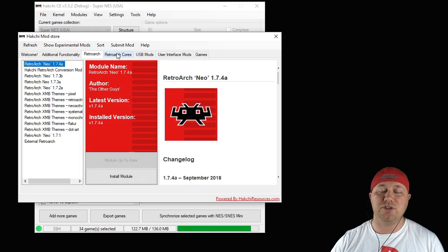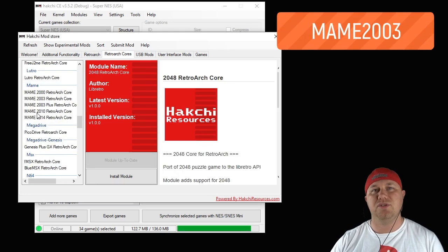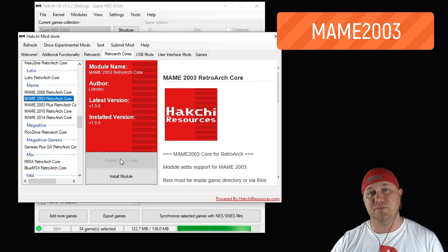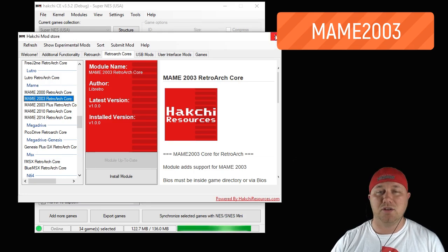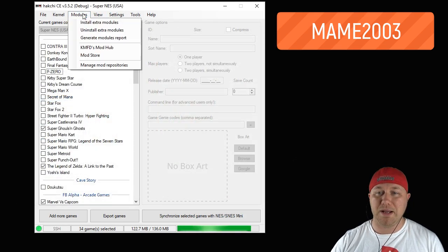Once you've completed that, go to the RetroArch Cores tab. You want to scroll down to the MAME section. We want MAME 2003. Once again, download module, it'll be added to Hakchi. Close out the Mod Store. Go back to your Modules tab and then install extra modules.